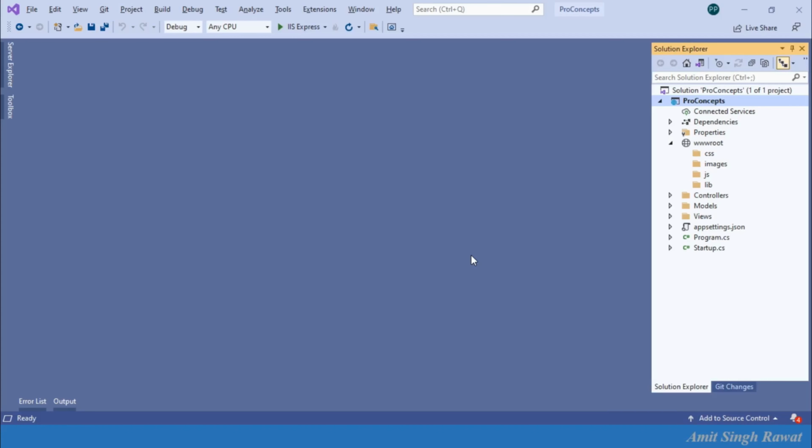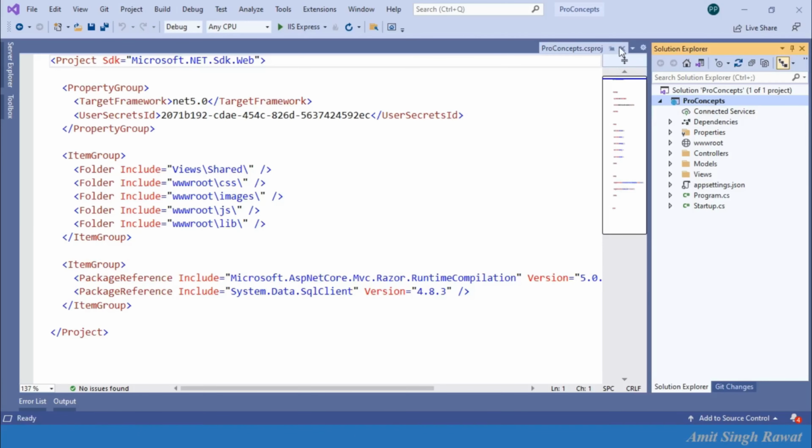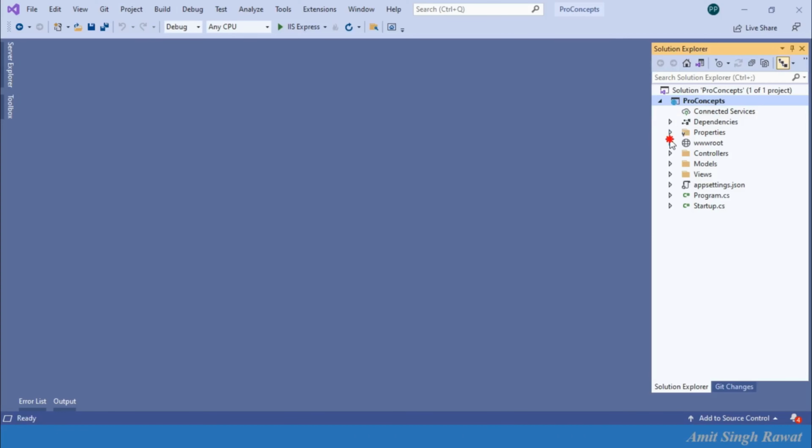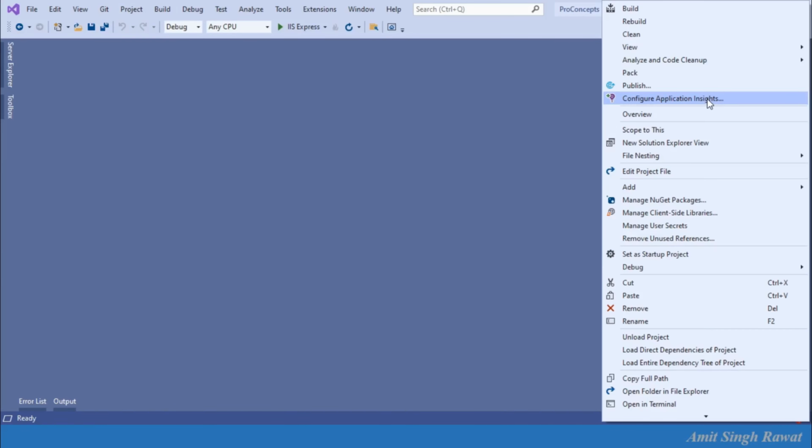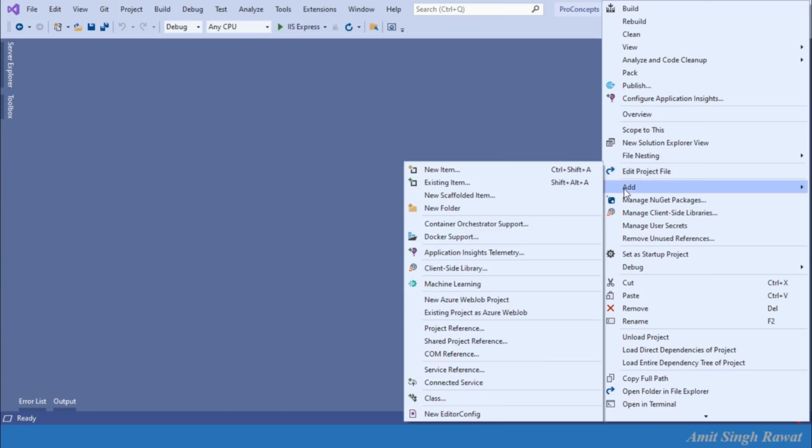Let's get back to Visual Studio, and this is the project which we are working on. Let's say we need to add Bootstrap in our project. As we discussed in our earlier videos, we place our static files in the wwwroot folder. Let me open this folder. To add using the client-side library dialog, let's right-click on the project, click on Add, and then click on Client-Side Library.